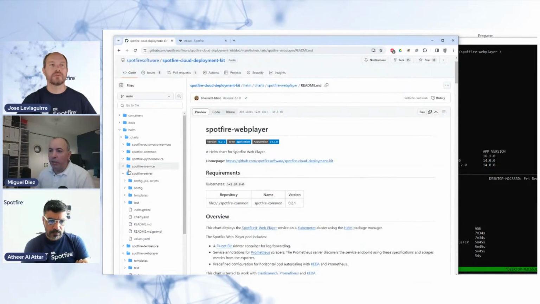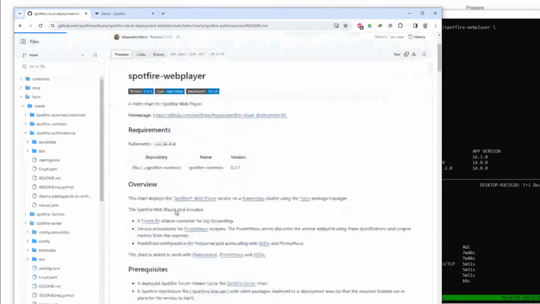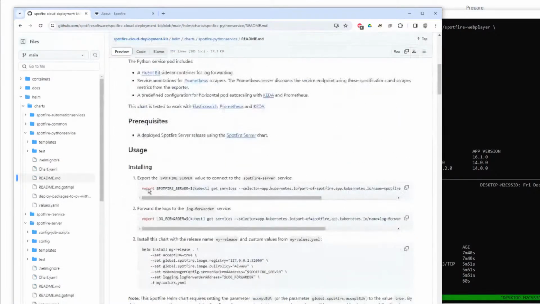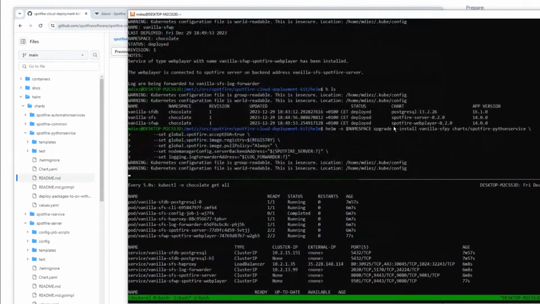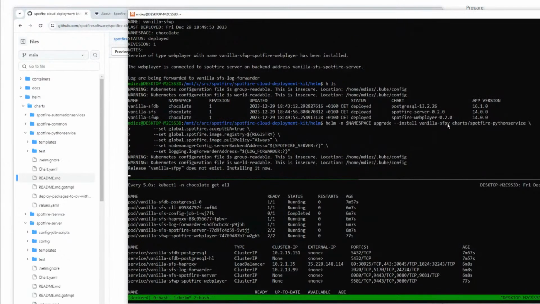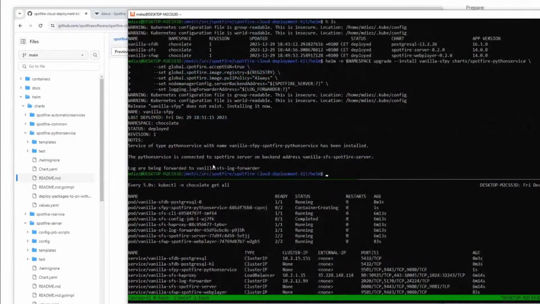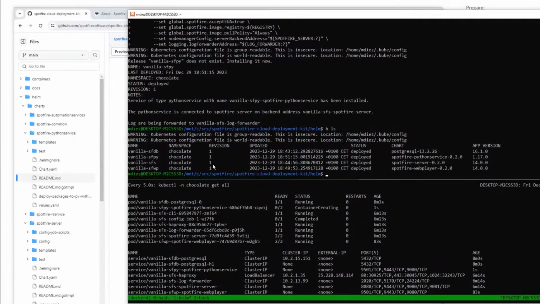If I go to, let's say, the Python service, it's exactly the same. I need to have the same variables, and it's the same command. Of course, I will call it something else, not the same name for the Helm chart release. I will call it vanilla Spotfire Python, and it's ongoing. Yeah, now I have 4 releases.